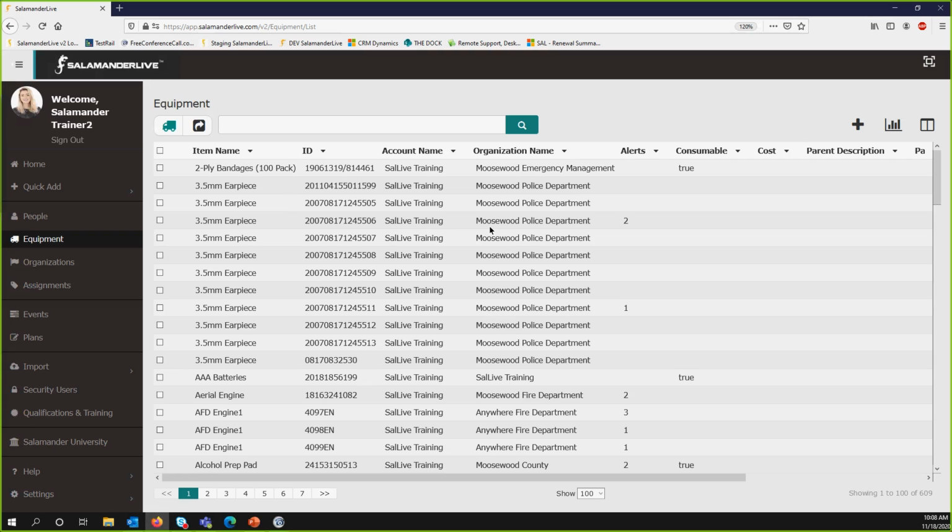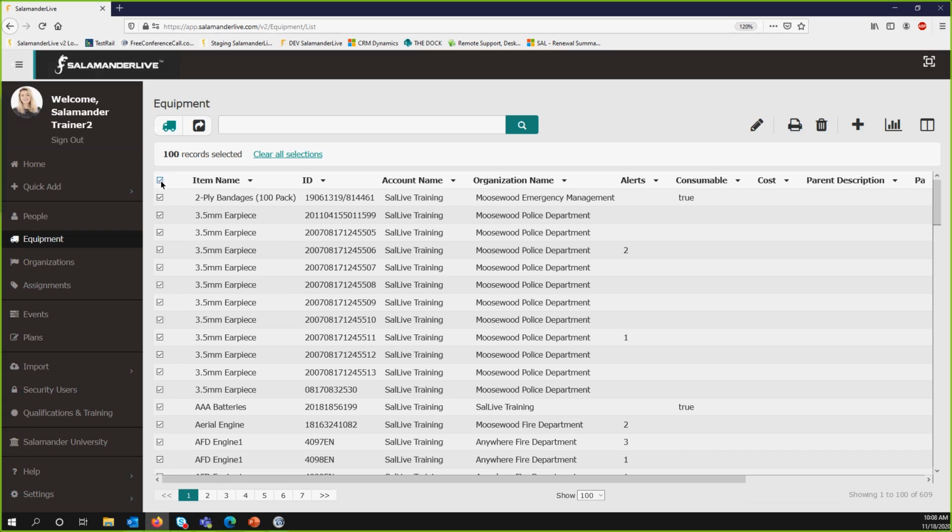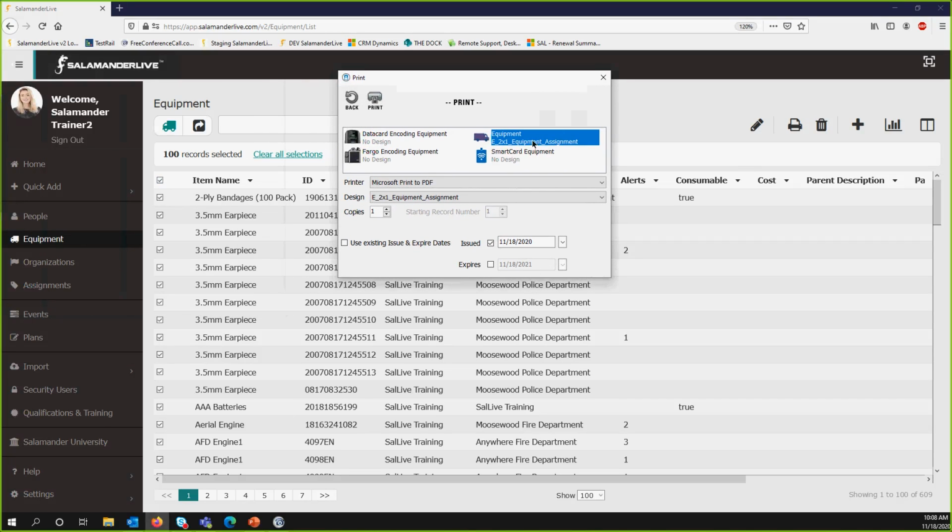So in this case, if you're batch printing, you'll go to the bottom here and show 100. Let's say you're selecting all of these right here. Just click the top of the checkbox, and I'll select them all. And then you'll see the print icon. Go ahead and click on that. Once you click on that, you'll see the print window open. So your print window is right here.